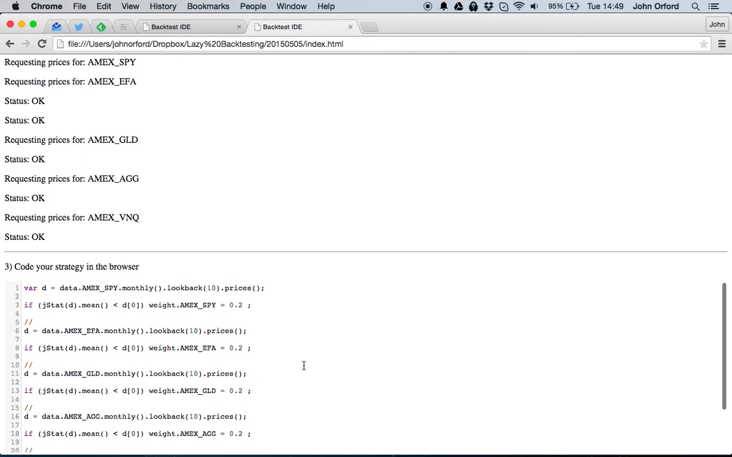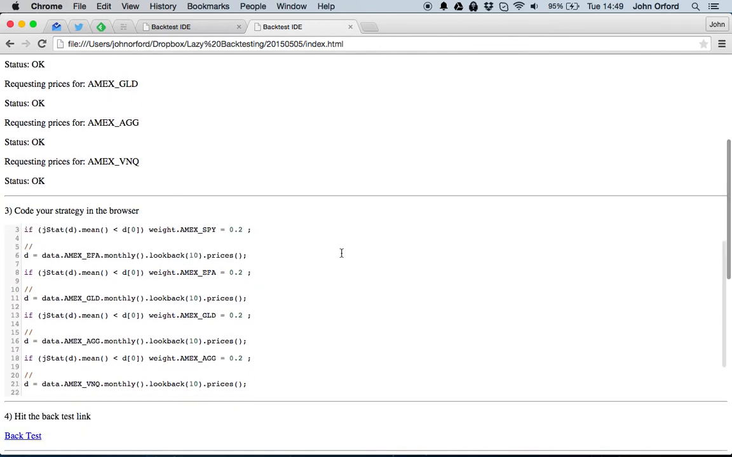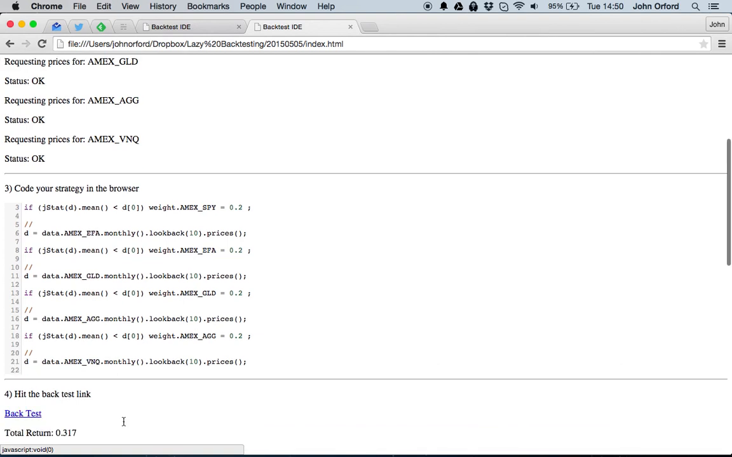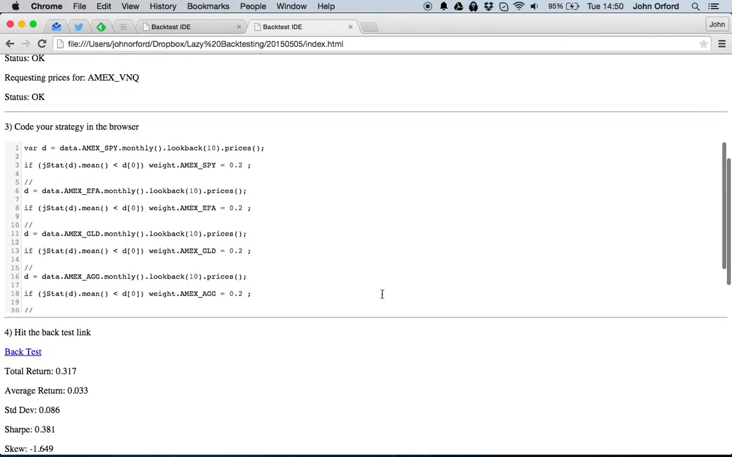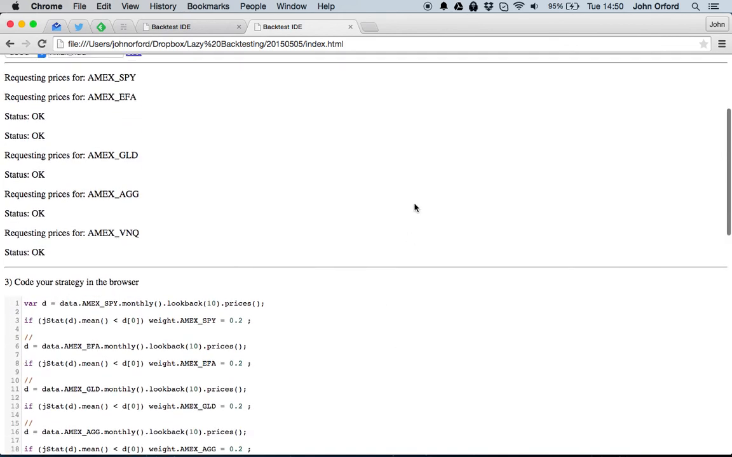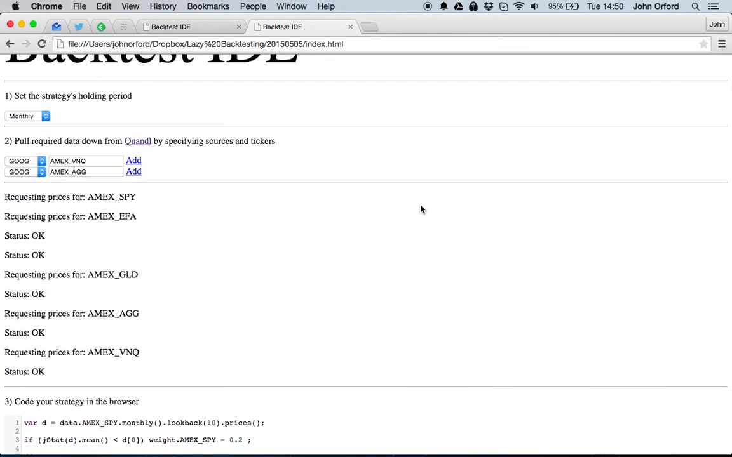Alright, so if that works, then we should be able to hit backtest and see the result. So hit backtest. There we have it. There's the result. So hopefully you have some better idea of how the Backtest IDE works, how the API works, and how much easier it is than your average spreadsheet.